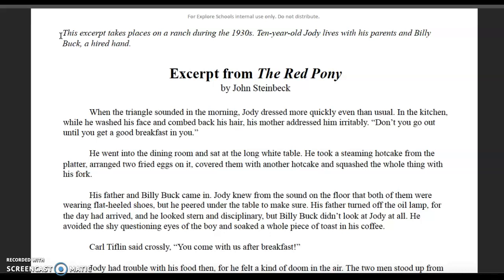When the triangle sounded in the morning, Jody dressed more quickly even than usual. In the kitchen, while he washed his face and combed back his hair, his mother addressed him irritably. "Don't you go out until you get a good breakfast in you." He went into the dining room and sat at the long white table. He took a steaming hot cake from the platter, arranged 2 fried eggs on it, covered them with another hot cake, and squashed the whole thing with his fork.